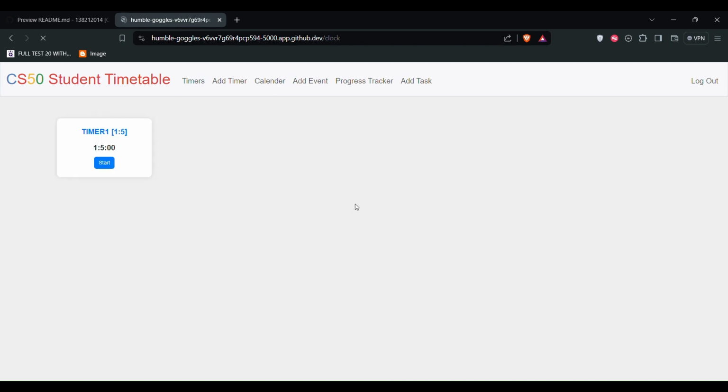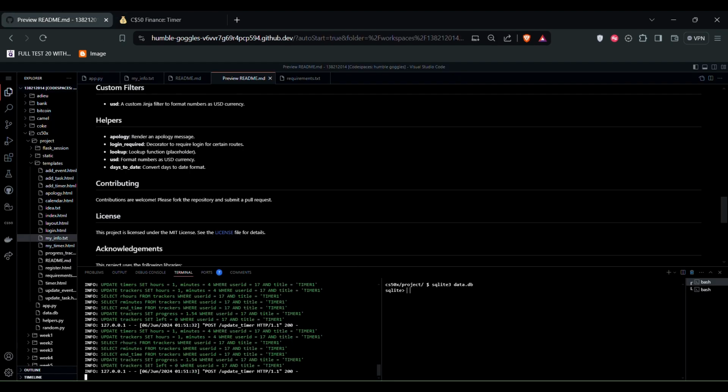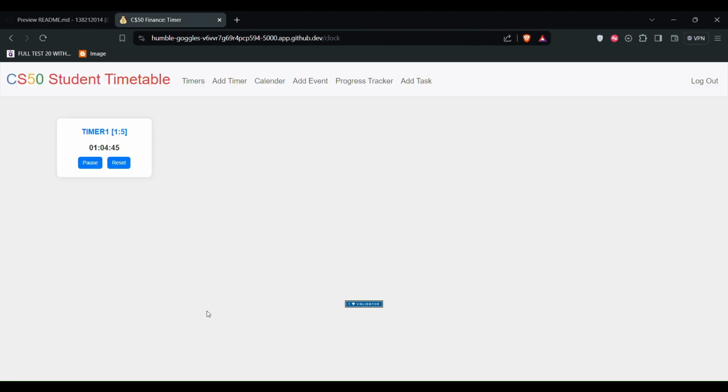You can see the timer appears over here, and once you start it, the timer starts running, and you can see the timer running over here where the SQL database is being updated each second. Let's say you pause and you come back and you refresh the page. You want the timer to not reset to 1 hour 5 minutes but to 1 hour 4 minutes or 1 hour or 50 minutes or 30 minutes, so you don't lose track of it. So let's say you reset it, it goes back to 1 hour 4 minutes.